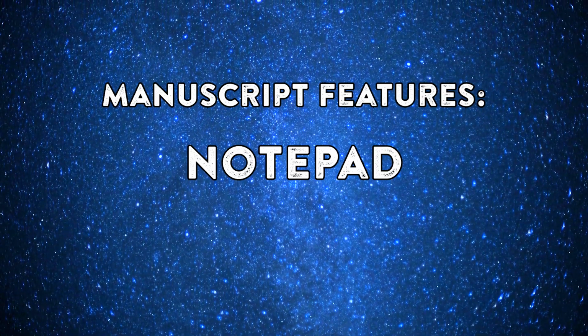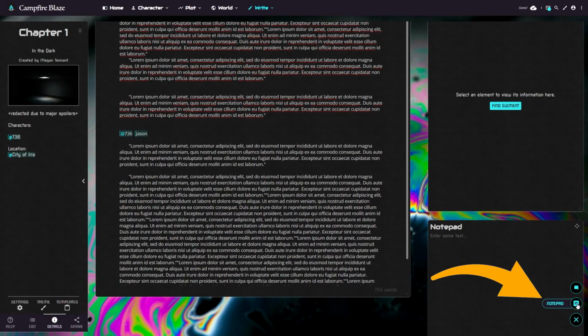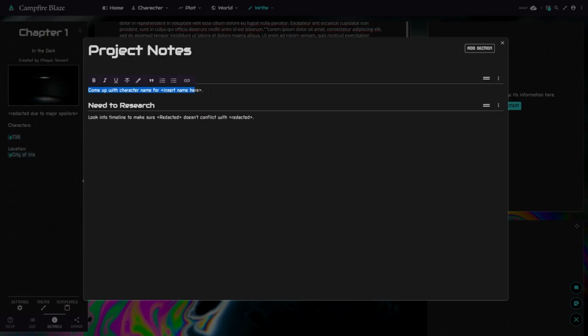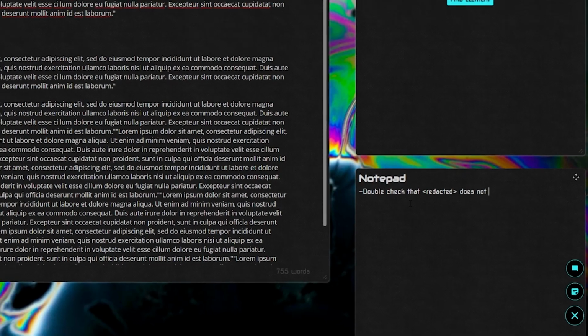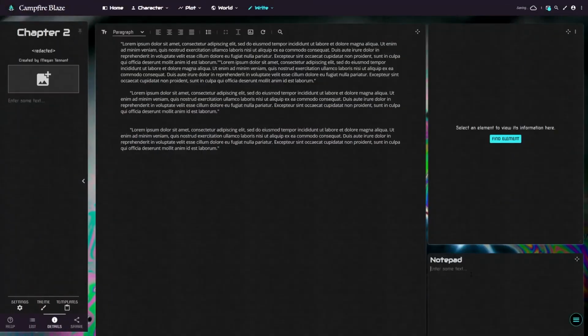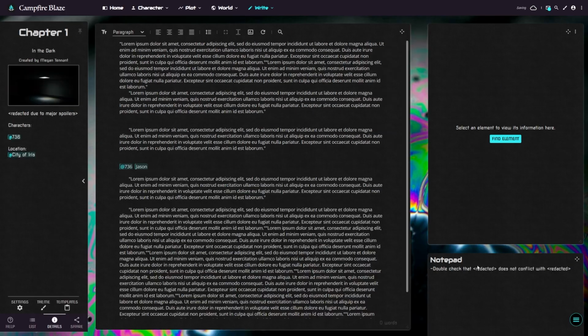Next up, we have Notepad. So there are technically two notepads. The first is a project-wide notepad, which you can access from here, but also from articles, and where it's the same wherever you access it. But you also have a notepad for every document you add, which is great for chapter or scene-specific notes.